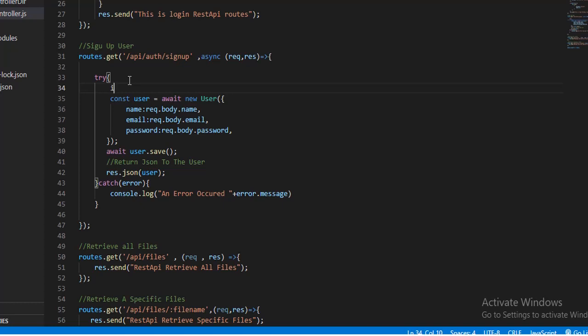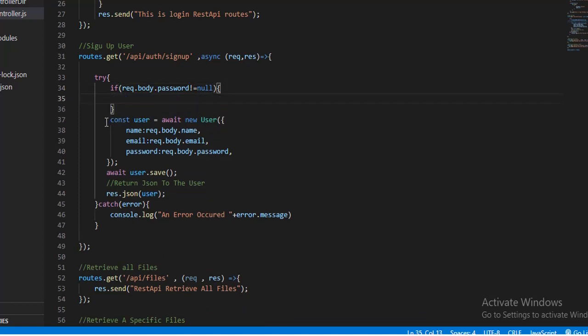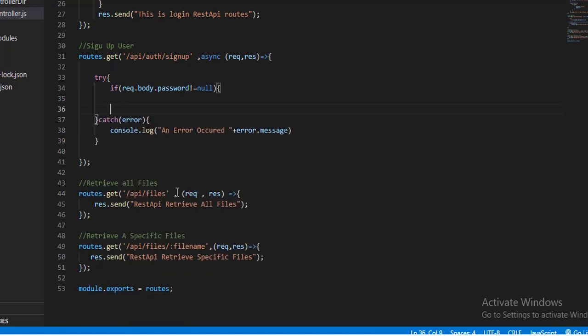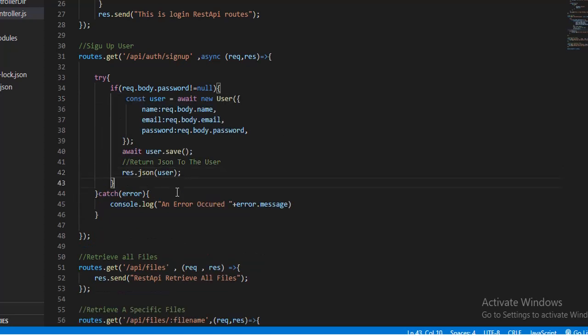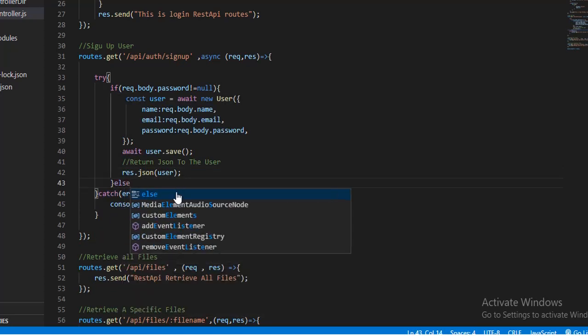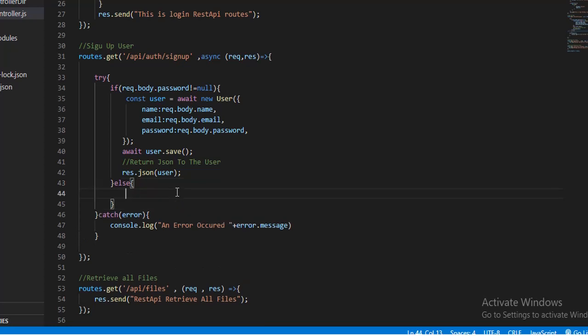So the next thing to do now, we're going to also say if the request.body.password is not equal to null. That means if the password is not null, because in order to sign up you need a password. So we're going to copy everything here and put it inside the if statement. So that means a password is necessary. If there is no password, we're going to tell the user a password is needed.